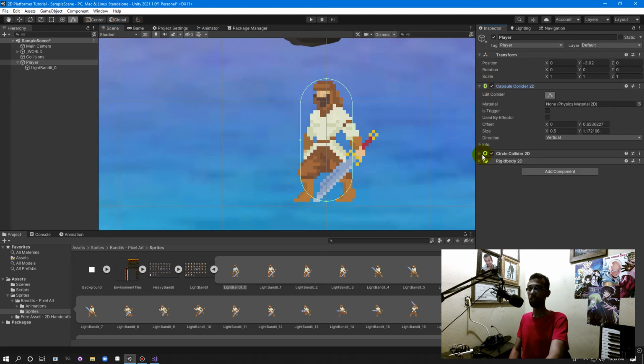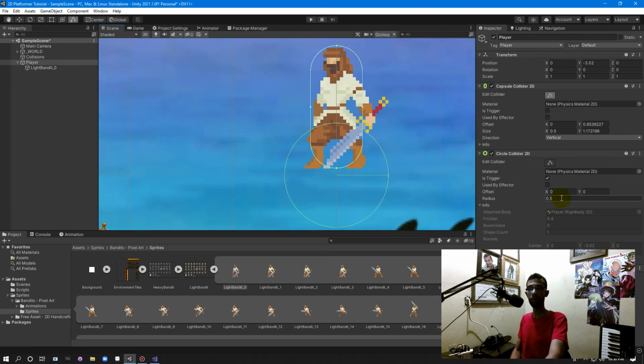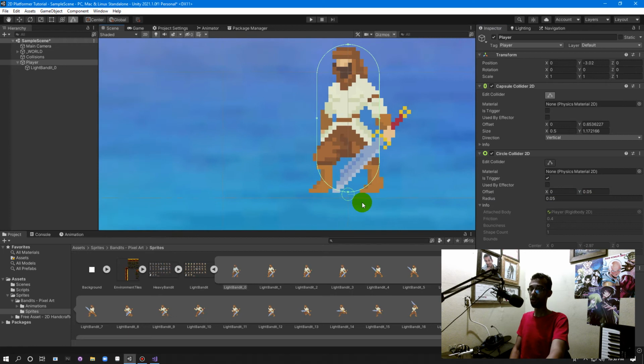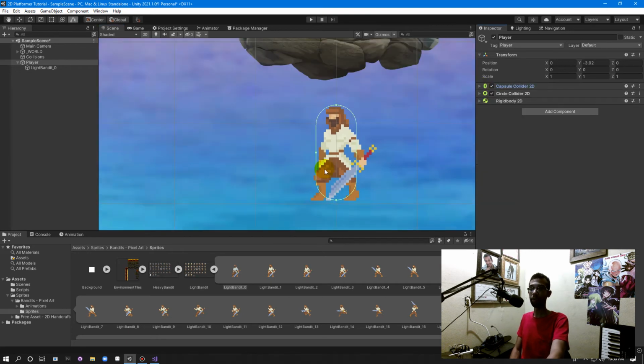We also want to set up the circle collider. Now the circle collider is a little bit more important because this determines if we can jump or not. Now I know there's other ways to be able to do this. I just find this the most convenient way. So we're going to drop this down to a 0.05, and we're also going to adjust the position. So maybe make that a 0.05. Yeah, that looks about right. So now our character is capable of detecting the ground.